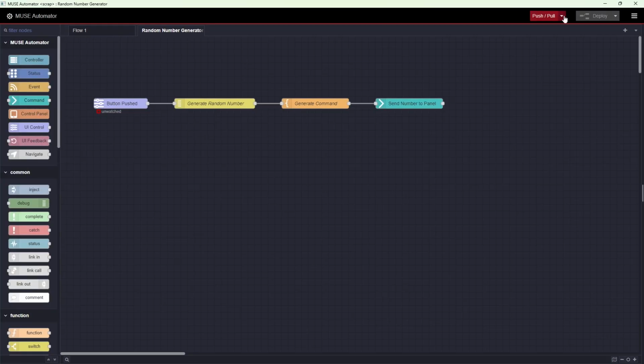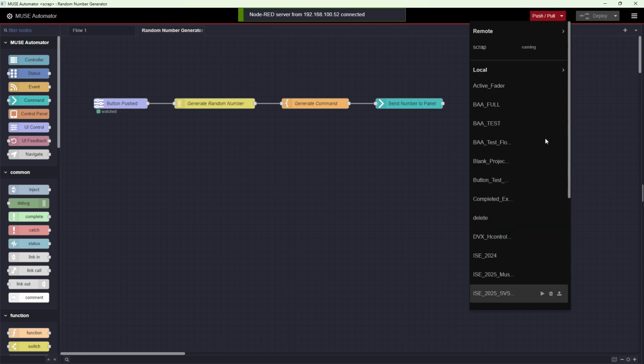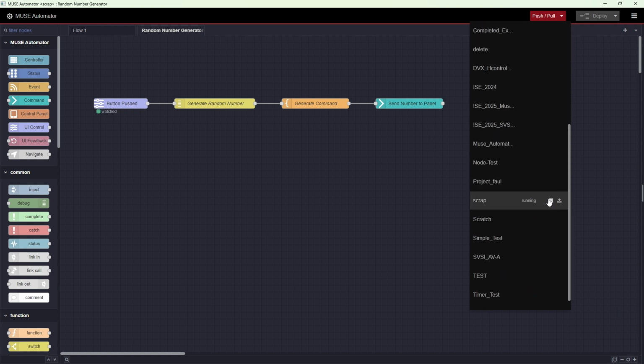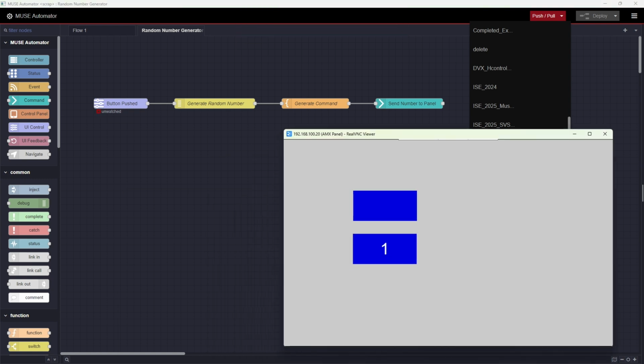Now this time when I push the project to the processor, I can see straight away that the project's running. I can also see that from the processor hardware itself as the status LED is blinking once a second, and this means there's a live project running on the processor. Now I'll just stop the project running locally and then bring up the panel, and as you can see, everything's working as expected.